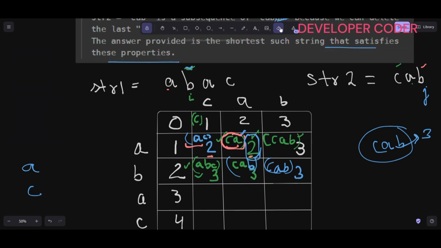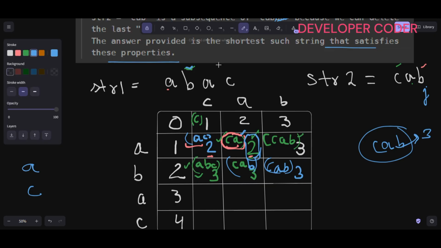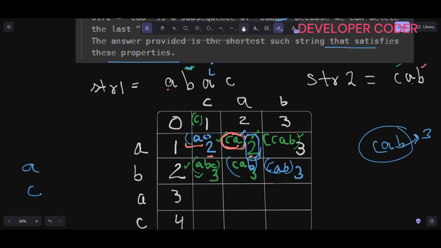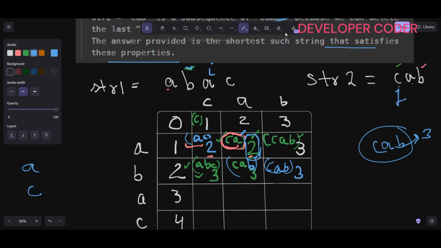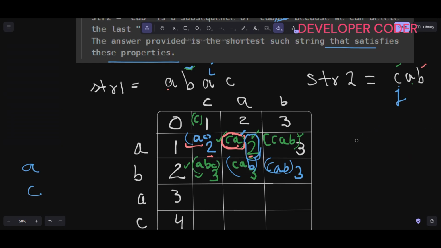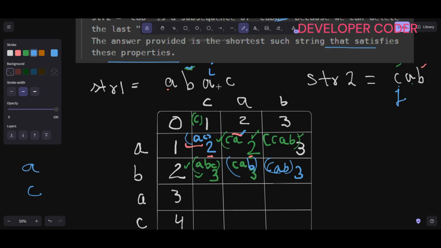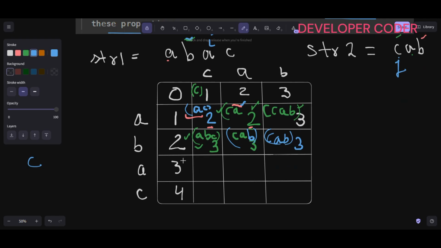All right. So now next time my I is at this position and my J again is going to start from this. J is here. Now let me just erase this, and here let me just remove few things. Now see, here A and here we have C, both are not matching, so we have to take it from here and here, but 3 is minimum, so in this 3 add 1, so we are going to get 4 here.